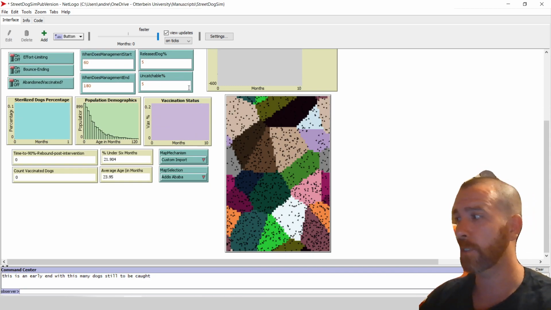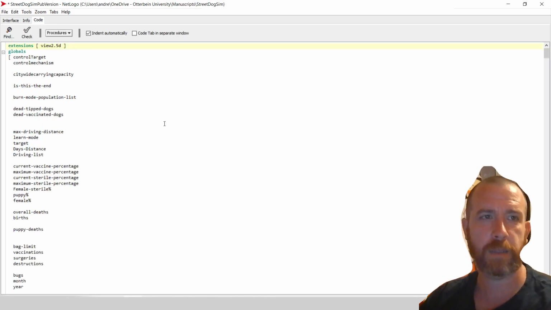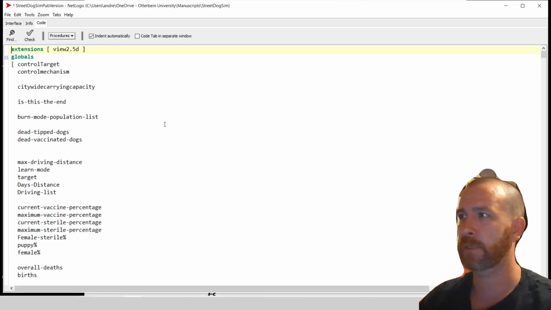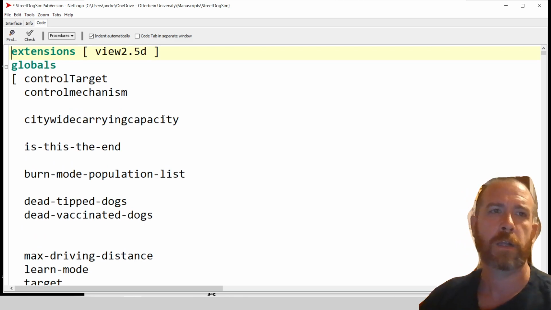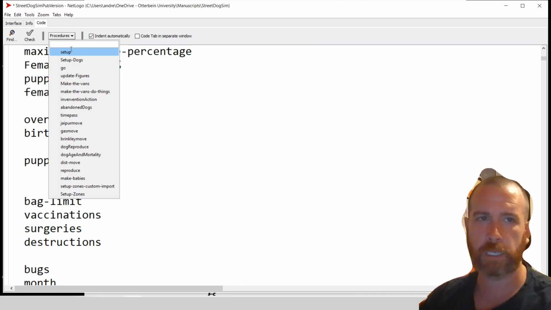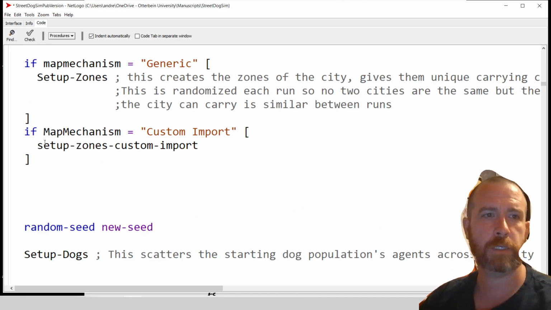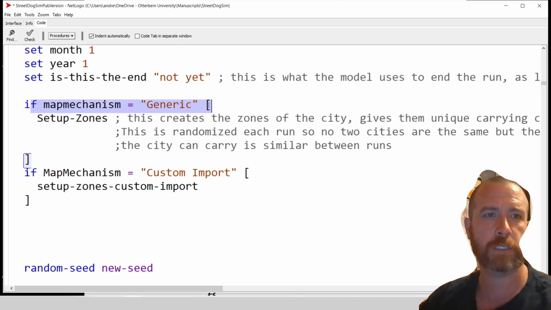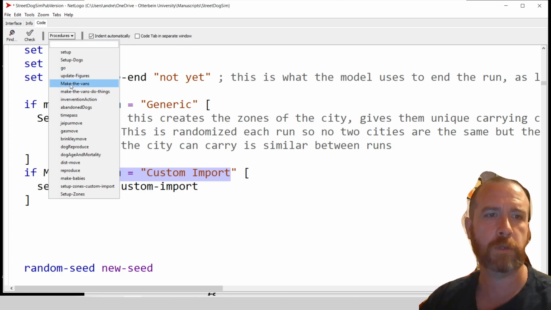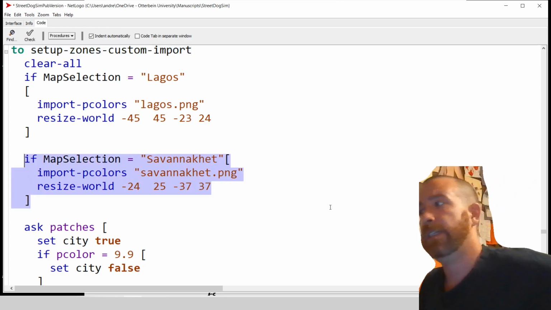So this is quite literally the only time that you'll need to go in and actually edit things in the code. And so now I'm going to make this much, much bigger so you can actually see things. This is all the code that makes the model run and makes it go. It's written in a really easy to understand language, but I'm not expecting anybody to have to do that, because why would you? And what we'll do is, you can see you have choices to set up a generic map mechanism or the custom import one. Since we're on the custom import one, we're going to go down to the procedures and go to that particular procedure. And you can say, hey, here's exactly what we had to do to import that Savannah Ket.